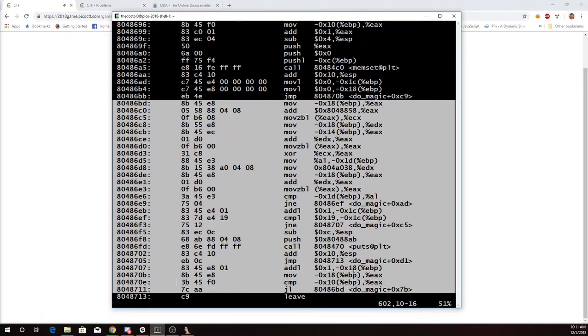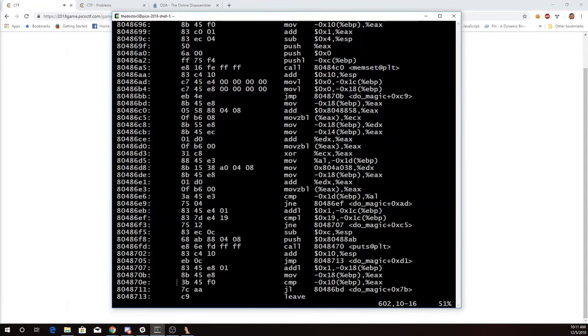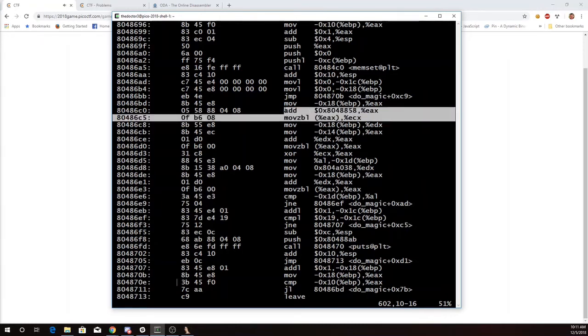And you'll see that I'm adding 1 to 18 down from the EBP, and I'm comparing that to some value. So that's probably my loop variable. I see that I'm using that as an index to my 804.8858. It looks like I'm also using that as a reference to my 804.A038. All right, so let's look at what's going on. We have a load, and that's the reference from 804.8858 plus my loop counter.